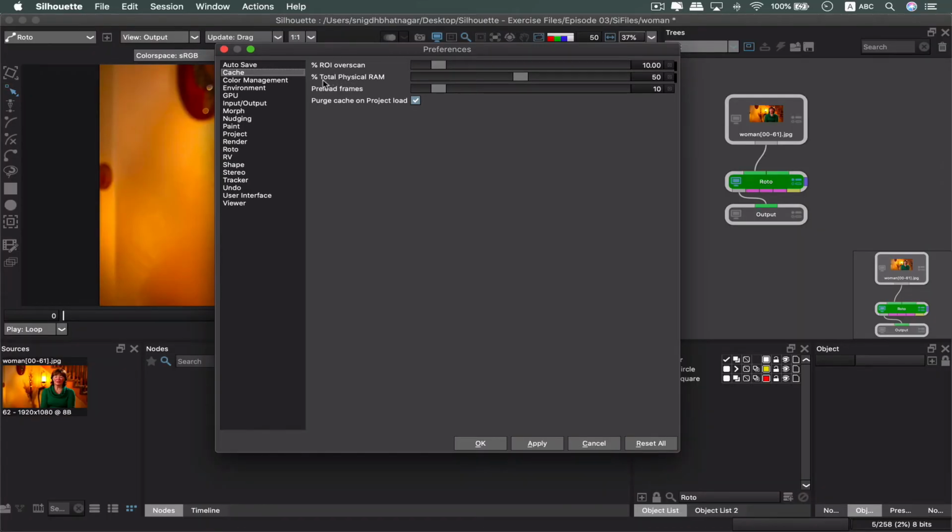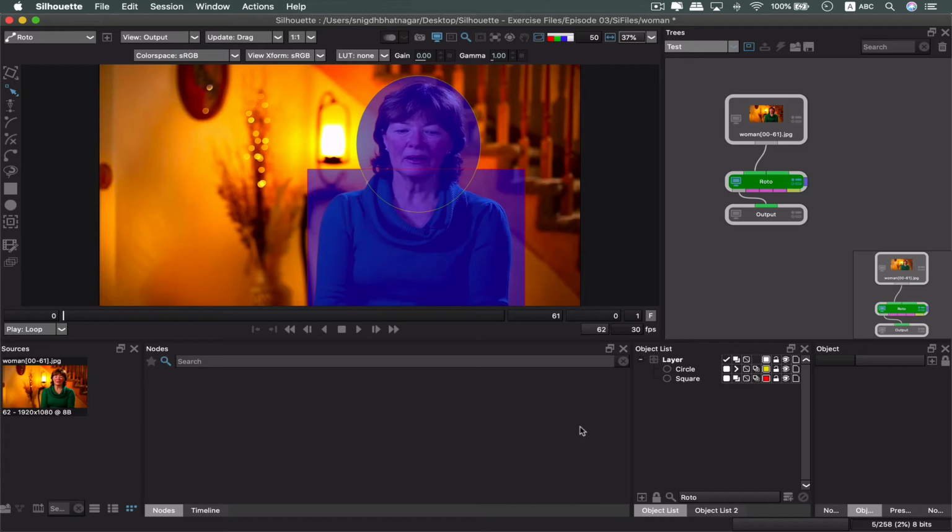The main ones being the percentage of total physical RAM that you are allotting to the software. That's 50% by default. The amount of preloaded frames that you want Silhouette to preload before playback. Whether or not you want the cache to be purged when you load a project, and what is the percentage of ROI overscan. Now, ROI is a term which is abbreviated for region of interest, and I'm going to be talking about the ROI in a bit. So you can adjust all of these settings here, and I'm going to be leaving these at default. I'm going to be canceling things out here.